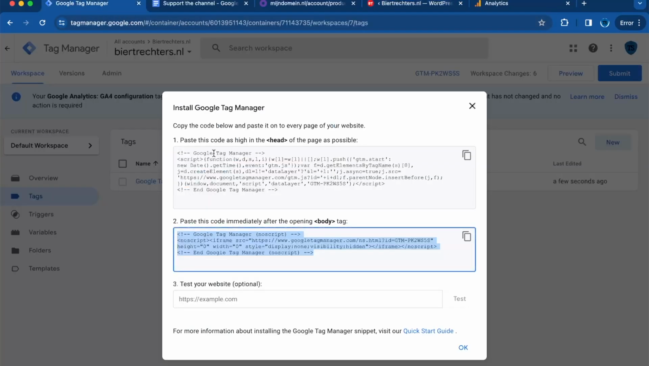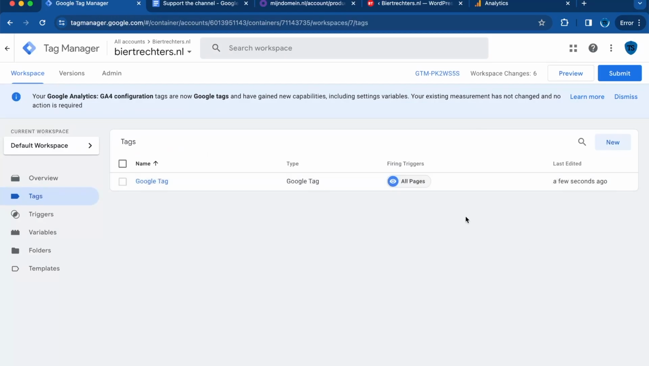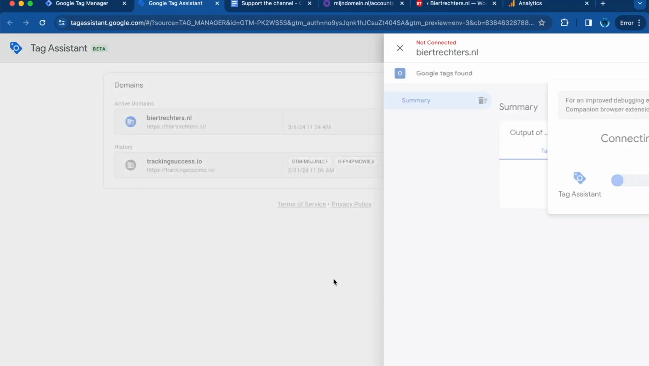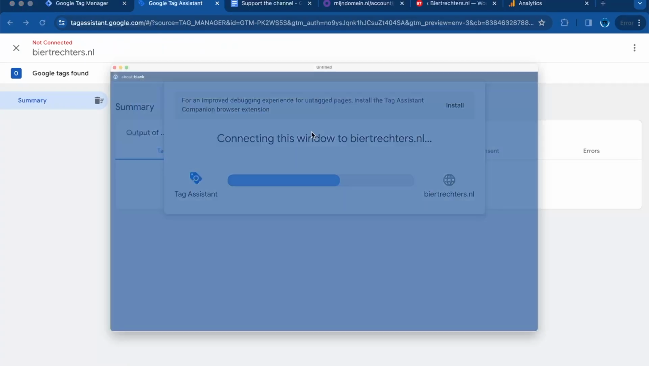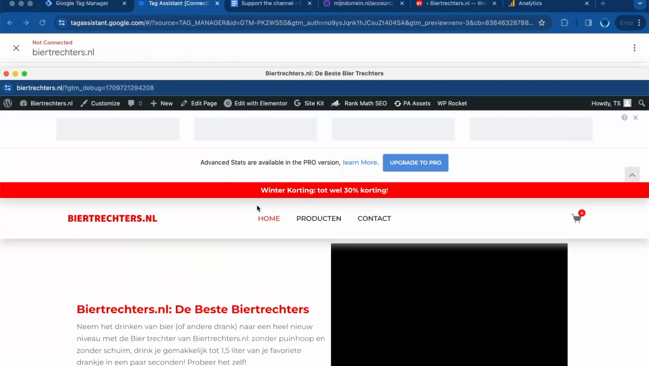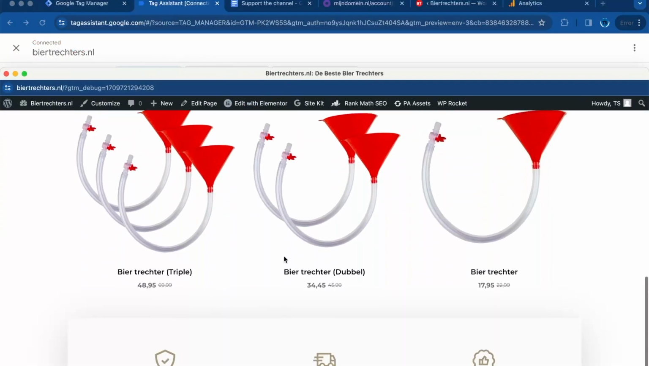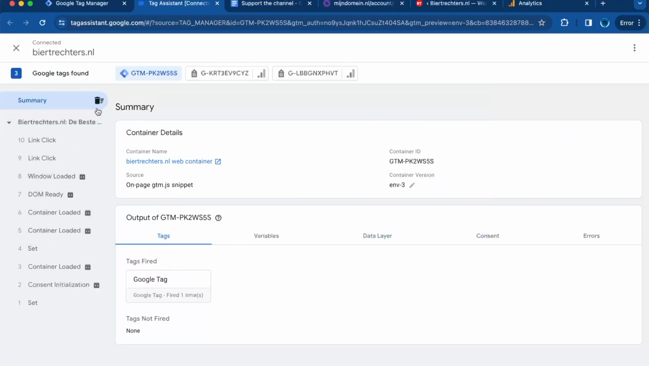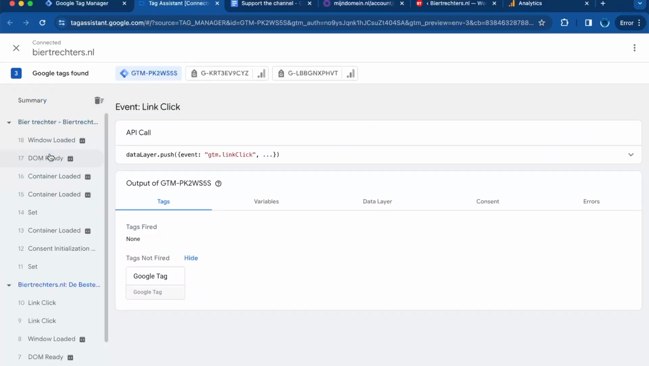We can test this also with the preview mode. So go back to Google Tag Manager and click on preview. Here you will need to fill in your website URL. Once you've done this, click on connect, and it will be connecting with your website. And in the preview mode you can see everything that is happening. So if I just click on a product, you will see that in Google Tag Manager in the left bar you will see what I did.